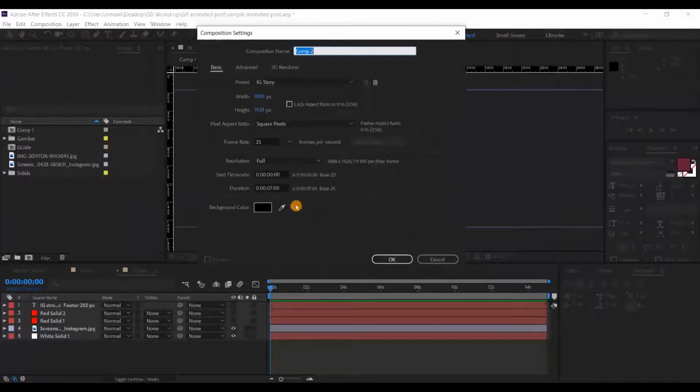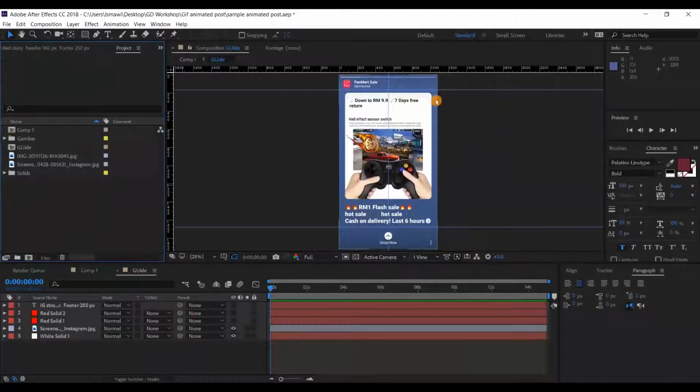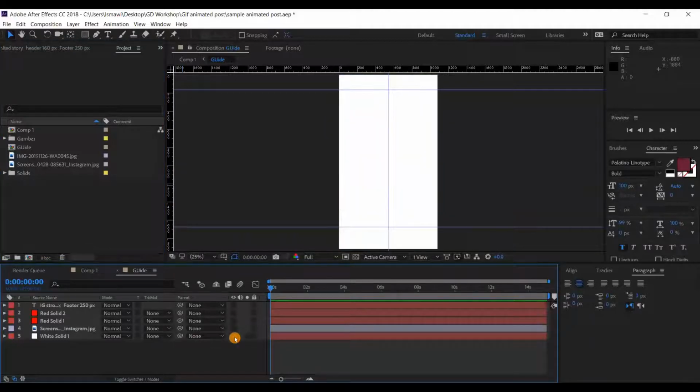This is the setting for today's tutorial: IG Story preset, 1080 by 1920 pixels, 25 frames per second. For resolution, just leave it at full or according to your machine. And the duration, we will work with 7 seconds. So please create your document so we can continue with the step-by-step tutorial. And don't forget to click OK. When you click OK, we will have a document similar to this, with a black background or white background.